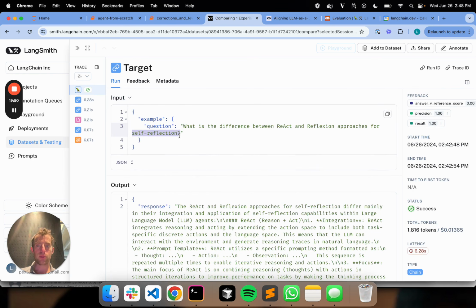In particular, there's self-reflection approaches. So what I would do here is I think the recall is 1. Recall is scoring whether or not any of the documents are relevant to your question. Precision is scoring whether any of the documents are irrelevant, so it's grading you negatively if any of the documents are spurious. And I think that's the case here.